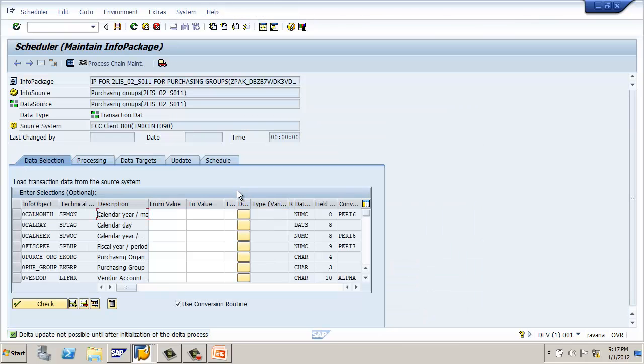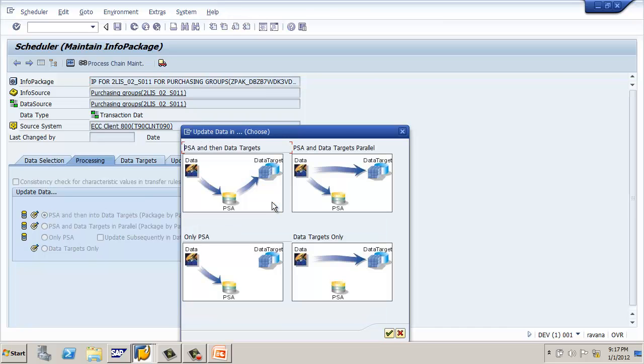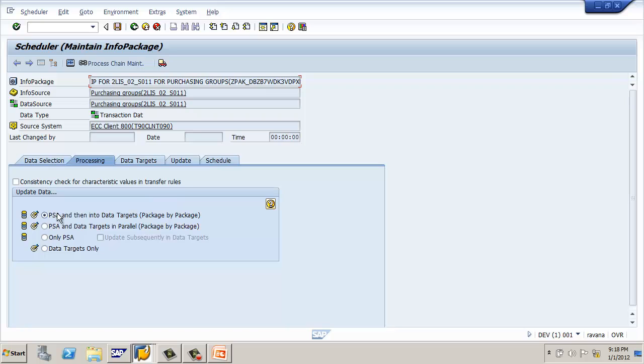Click on the processing tab. It will display the options to update the data. Now we have selected PSA and then into the data target. So first the data will be moved to PSA, then into the data targets package by package. If you click on this symbol here, it will display in a graphical user interface how the data will be moved. The data will be moved from your source system to PSA, from PSA to data target. This is an option which we have selected now, right? Close this. Let it be the default option, PSA and then into a data target.